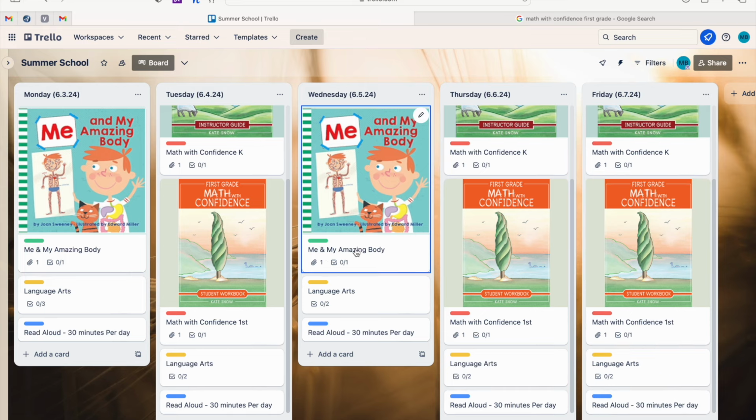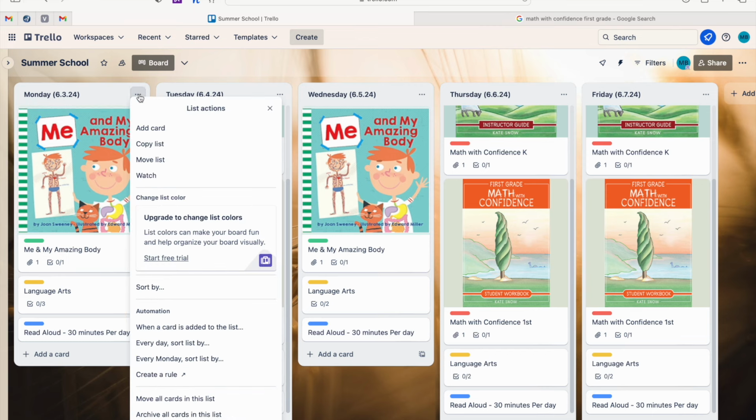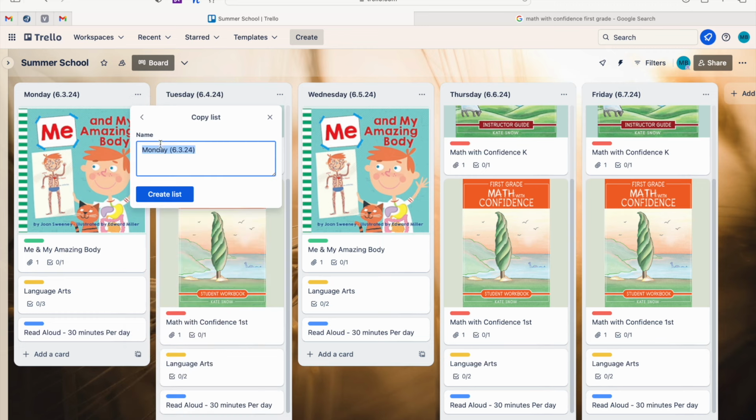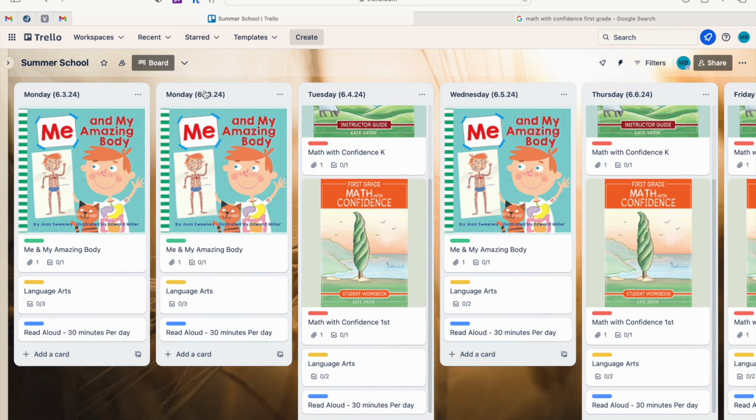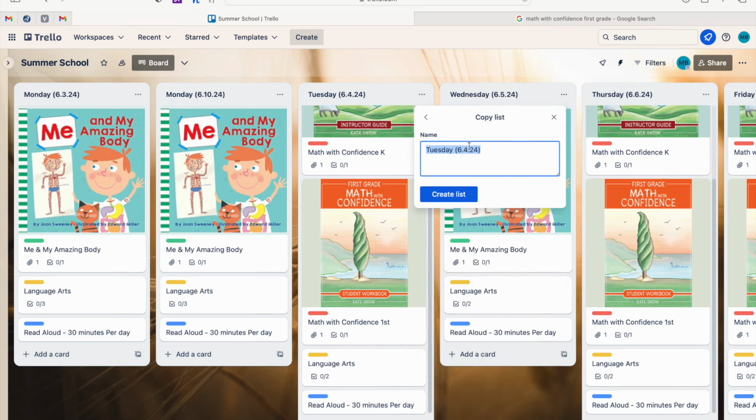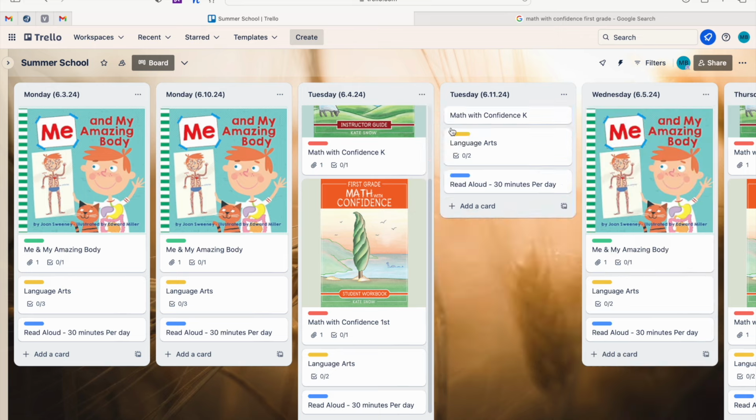So here is our schedule for summer school. And then all I have to do is take this entire list, click the 3 buttons up here. I can copy list. I can update it to the date for the following week. Let me look that up real quick. Okay, so that would be Monday the 10th, create list, and you'll see it'll duplicate it right here. And all I have to do is then copy this list, update the date, and it replicates it.